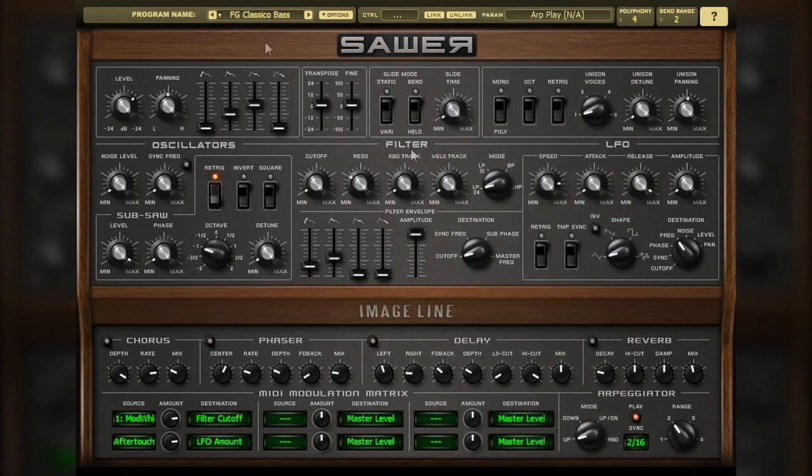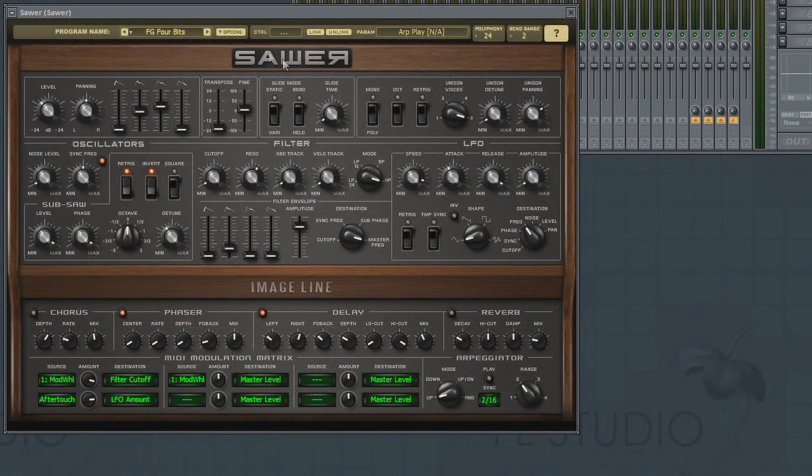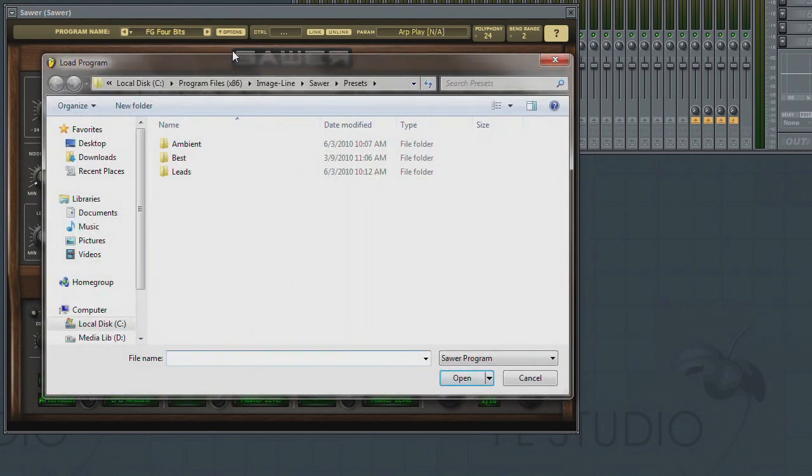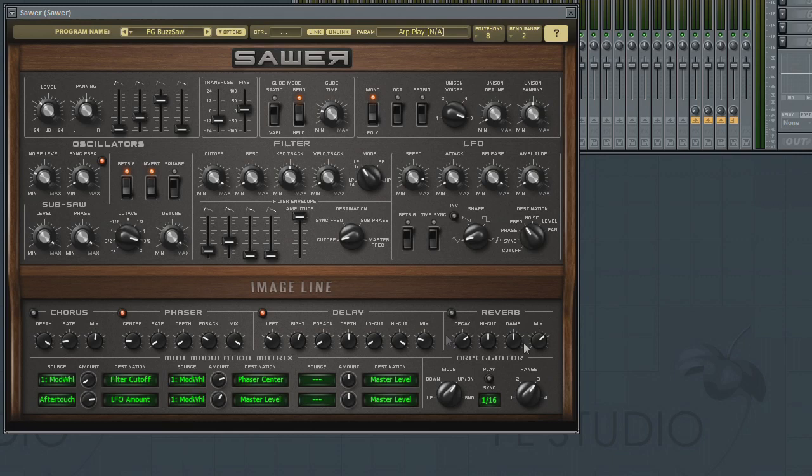Once the program is downloaded, the next time you wish to recall the patch, it will be available locally on your machine. It is possible, as with most ImageLine synths, to scroll through each program that is stored locally by clicking on the forward and backward arrows. You could also click on the Options menu and select Load Program. This will open the traditional Windows Open dialog, where you could browse for the desired program you wish to load.